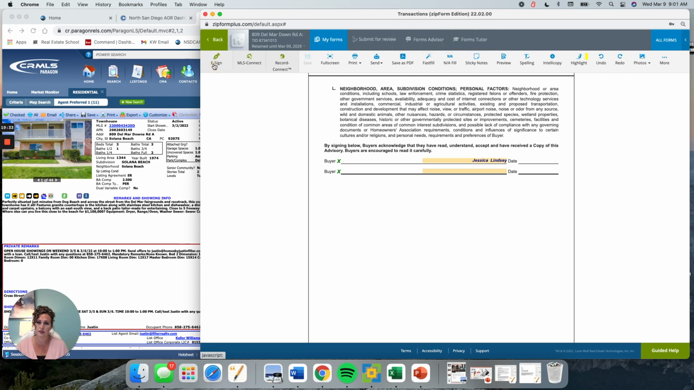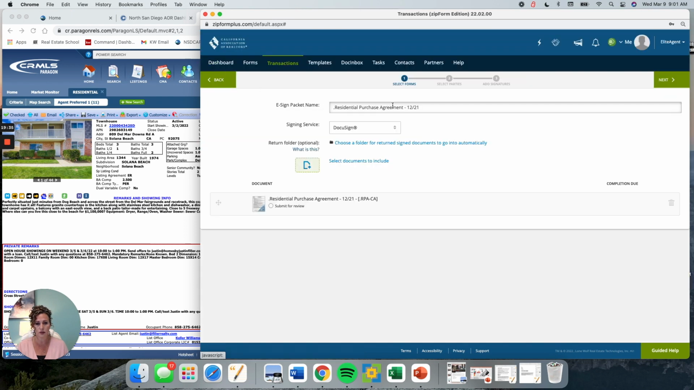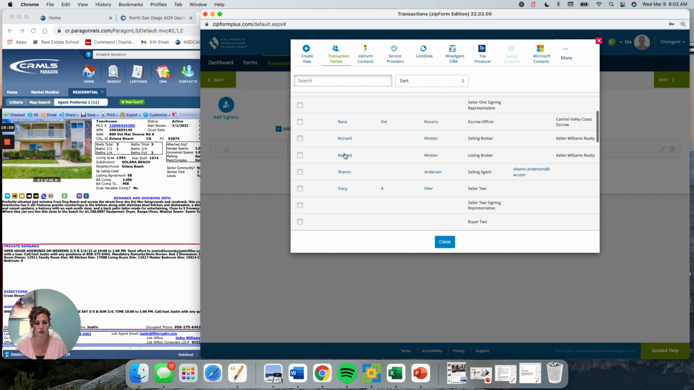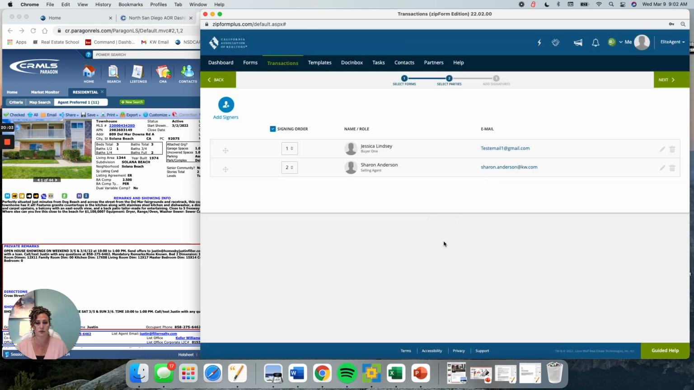You're going to hit e-sign. You should already be connected to DocuSign if you've attended the class on how to get your zip forms DocuSign connected. Your residential purchase agreement should have already showed up if you've done it right through there. If not, you can select your document or any other documents to include. You're going to hit next. You're going to select your buyer. There's my buyer, and then you're going to scroll down and select yourself. We're going to hit close.